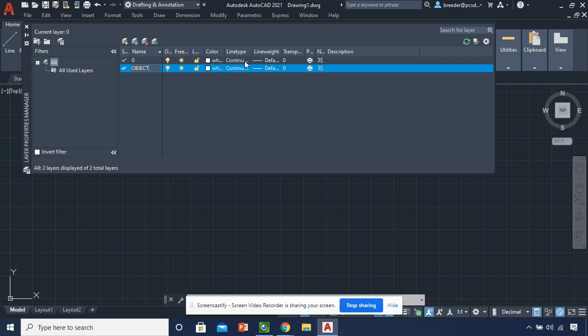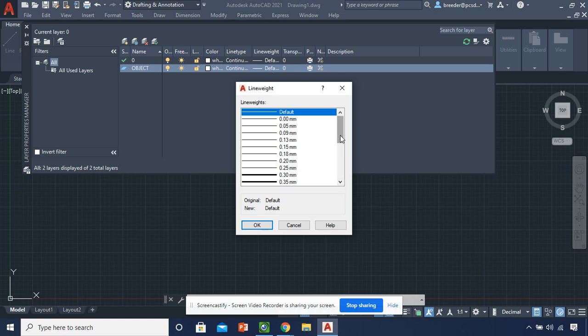And we're going to leave it white, and it's going to be a continuous line, but we're going to change the thickness of our line. An object line is a fairly thick line, so we're going to make it 0.5 millimeter, which is the size of your lead, the pencil you've been using.